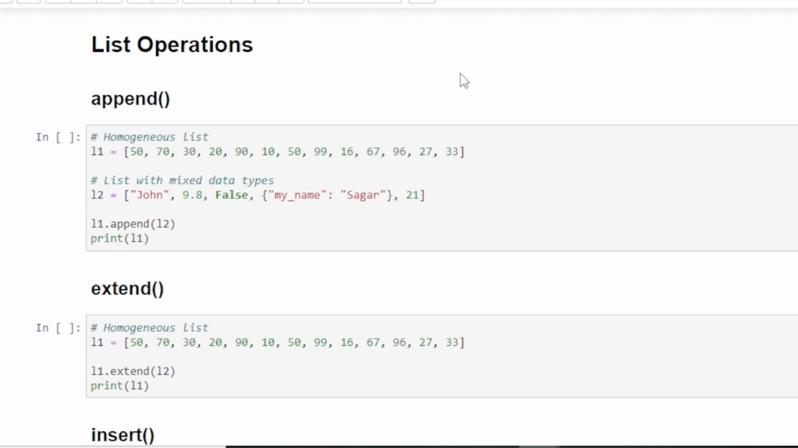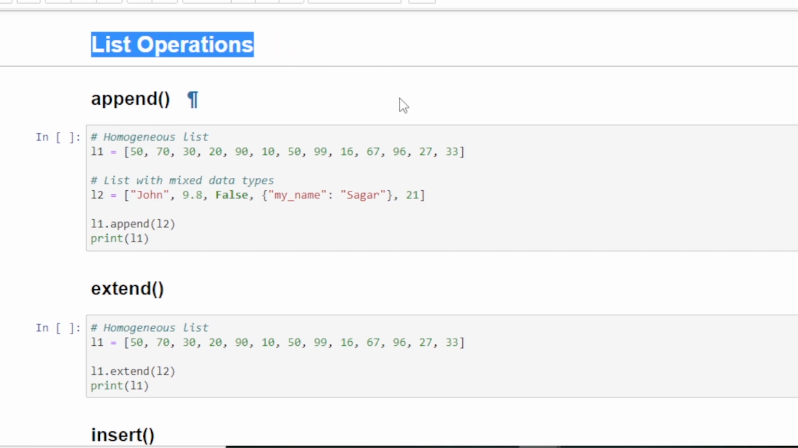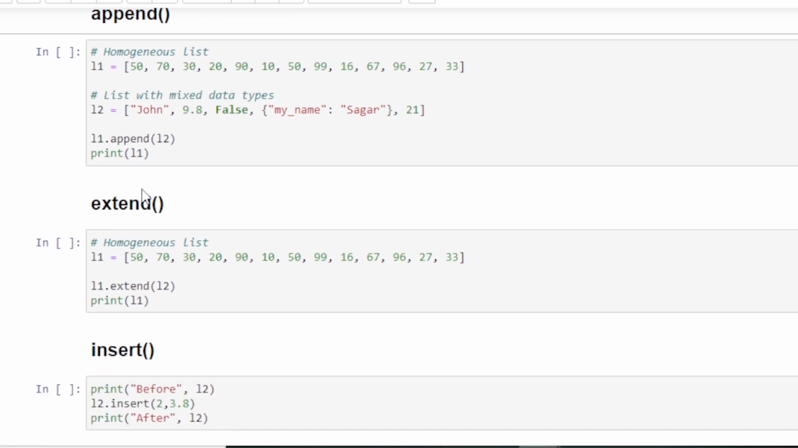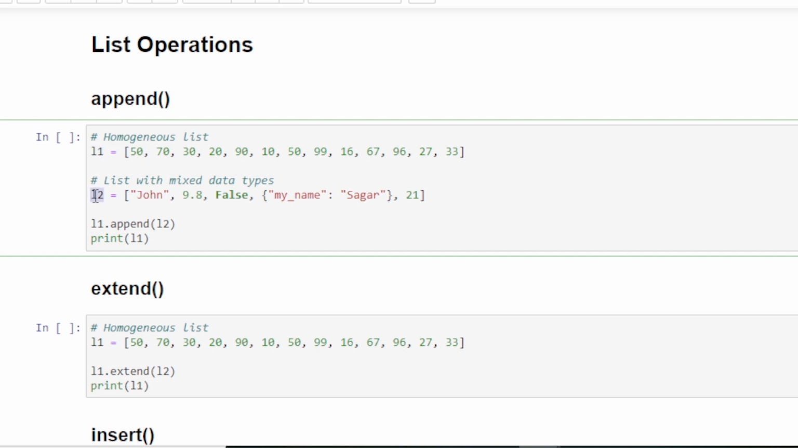Hello Pythonians. Now in this lecture, let's start with actual list operations. To start with, we will see what is append operation in the list and what is extend operation in the list. So consider L1 and L2 as our demo list over here.